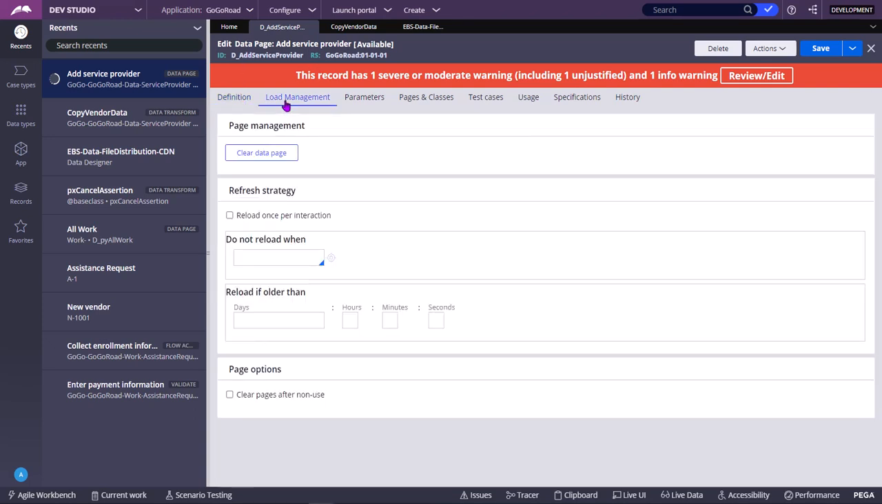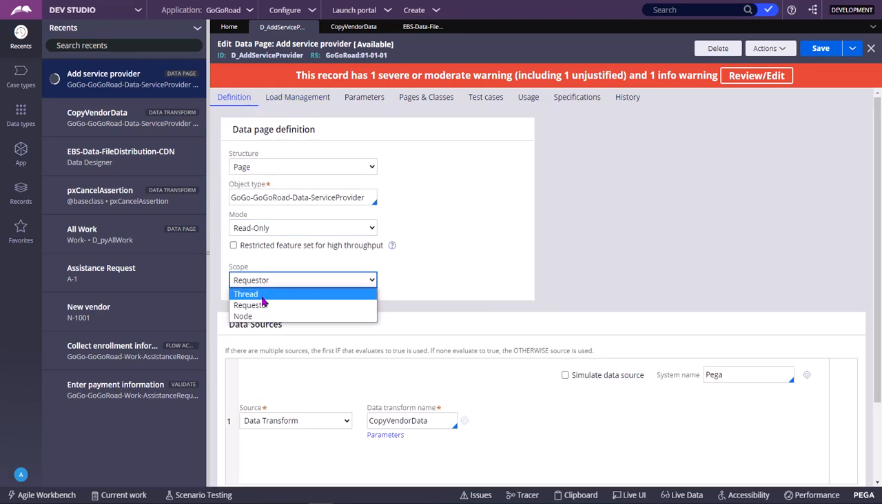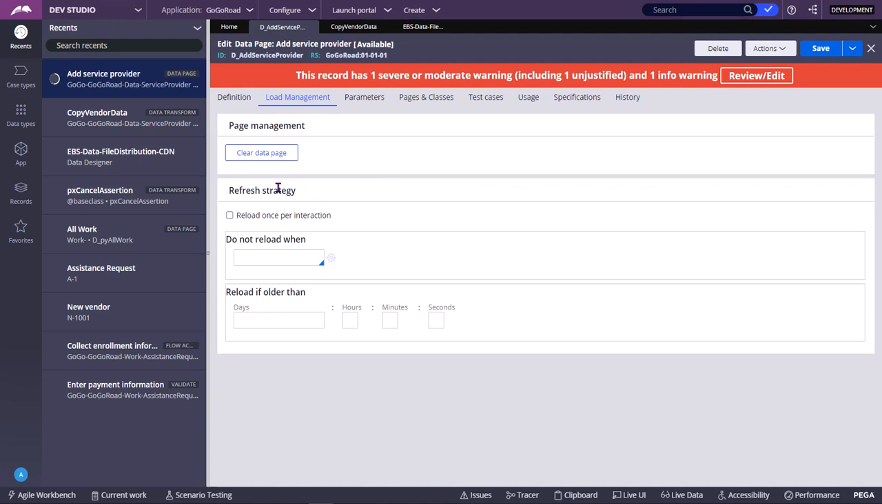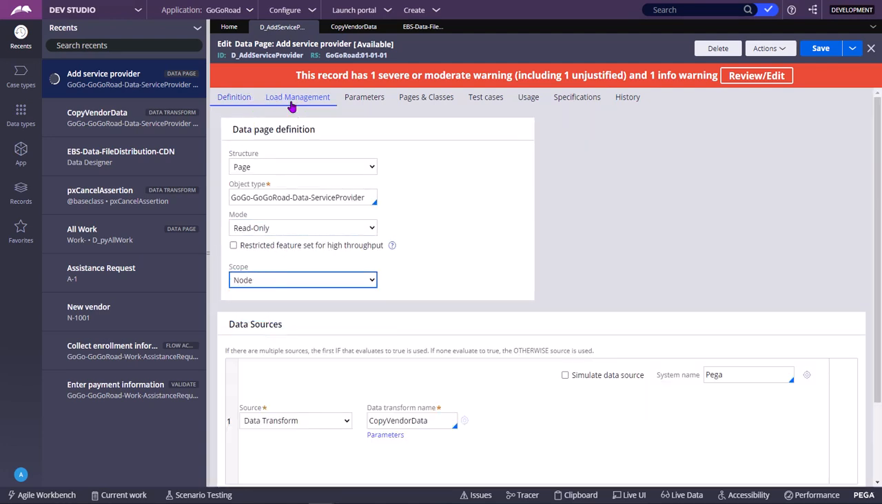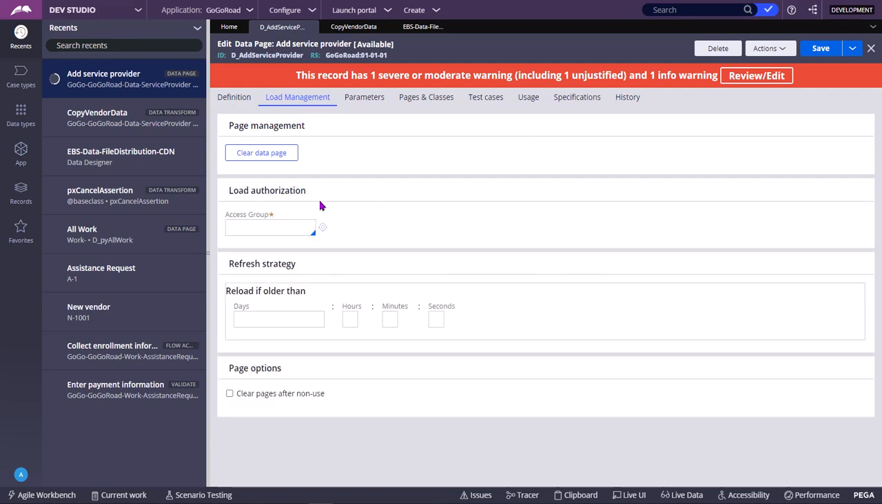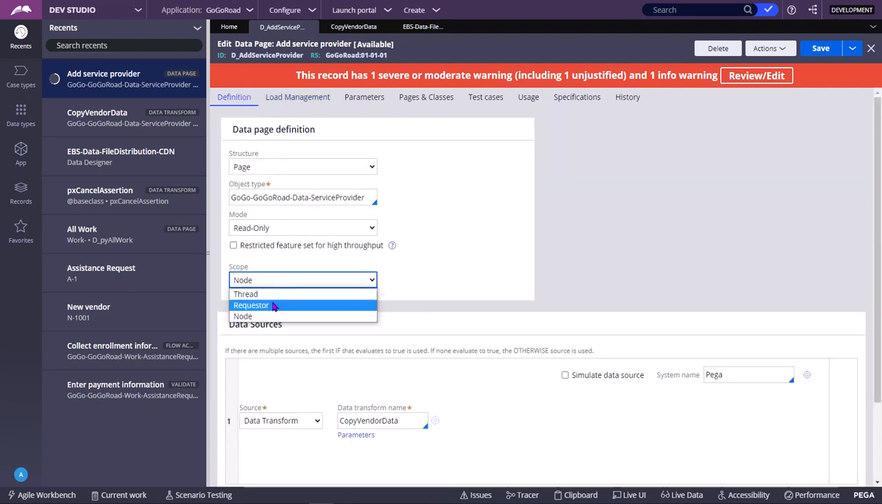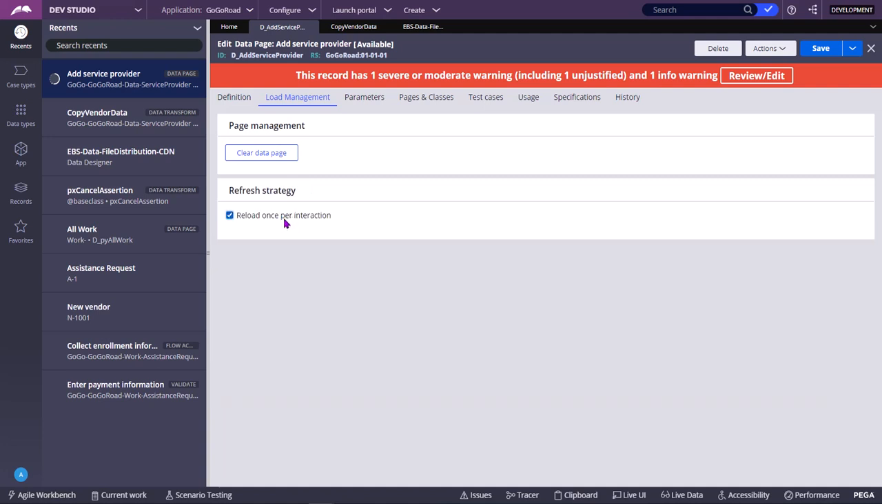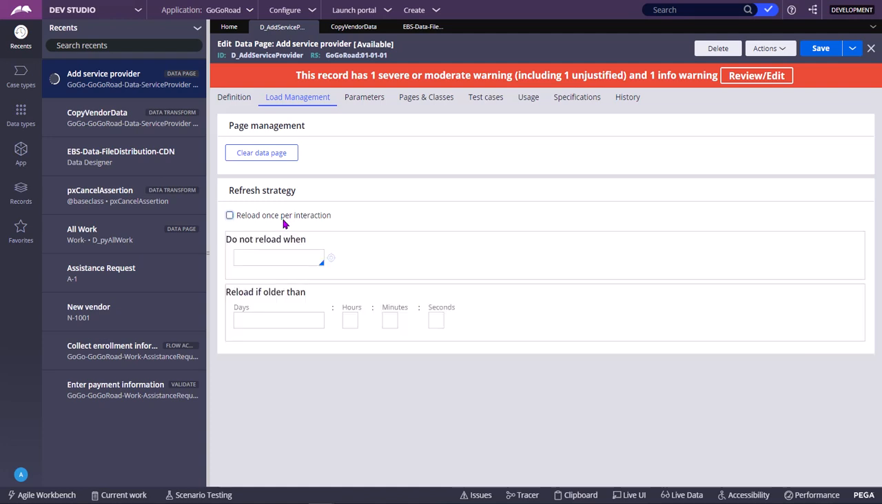If you keep requester or thread, then there is a checkbox called reload once per interaction in the refresh strategy under the load management tab. Whereas for node level data page, that doesn't appear. The purpose of this checkbox, when enabled, is that it updates the contents of the data page each time the user accesses the page in memory.